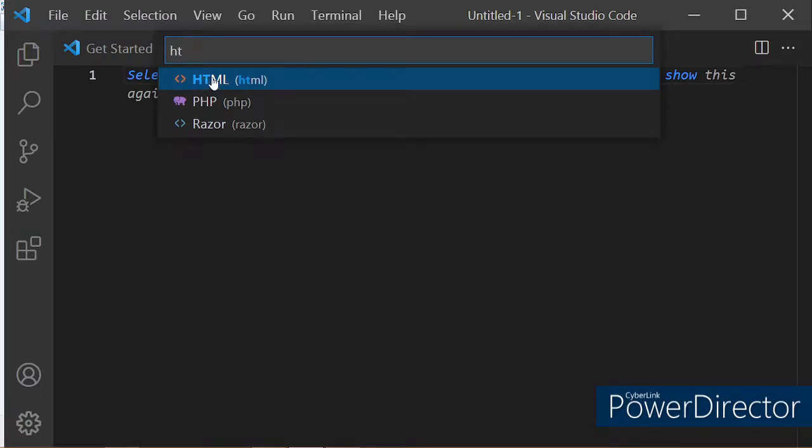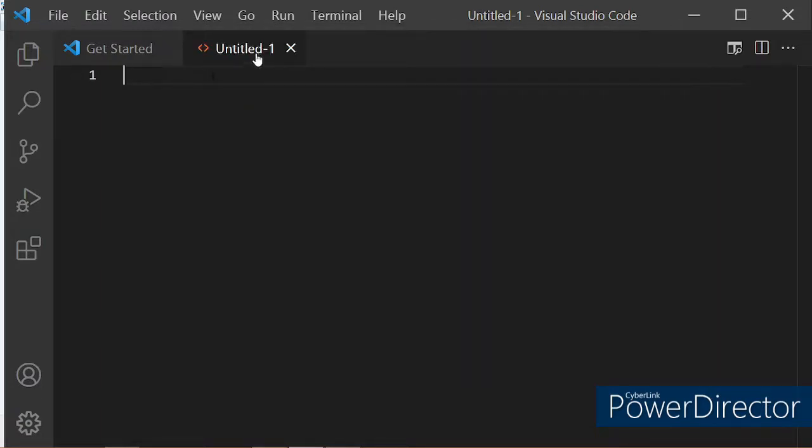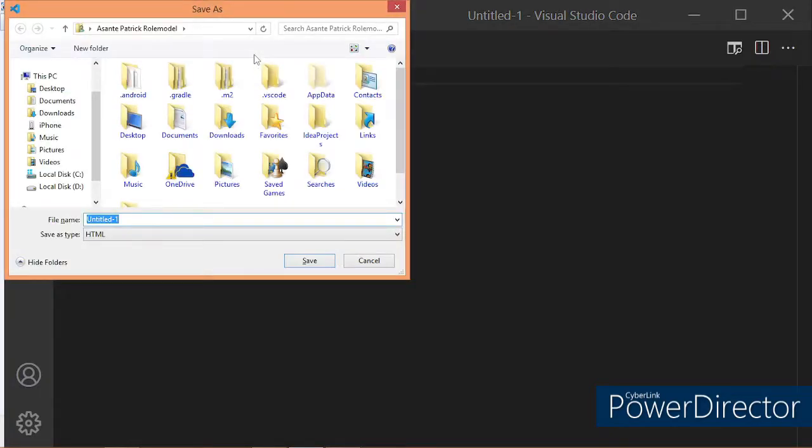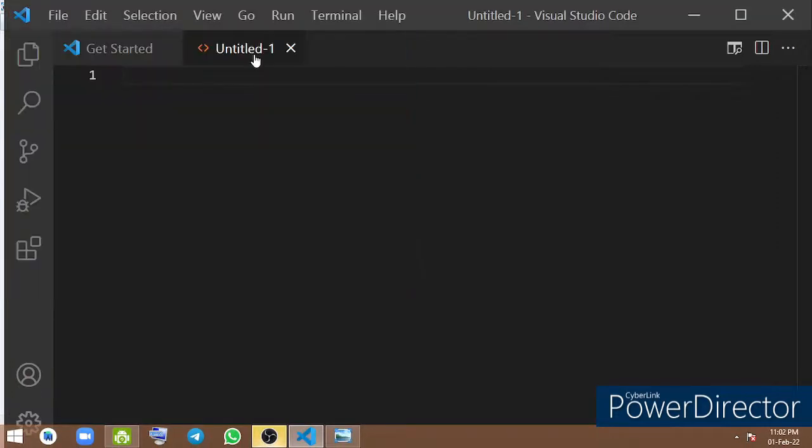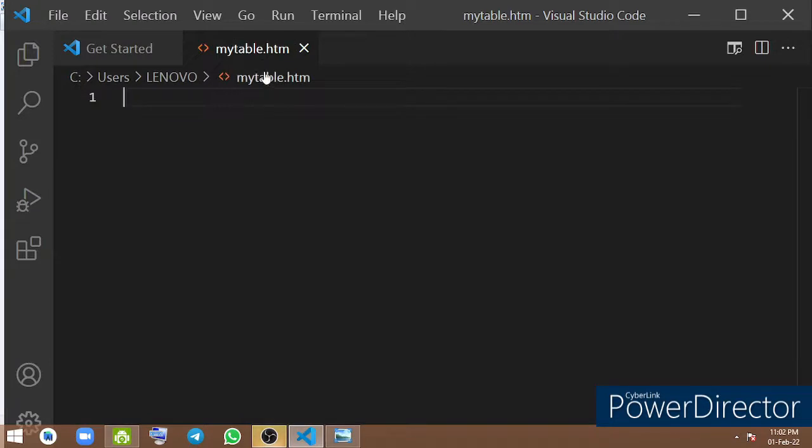I'll just press Control and give it any name. I'll just call it my table.html. Give it the HTML extension. Okay, so that's fine. Now we could see my table.html over here, nicely as an HTML file.